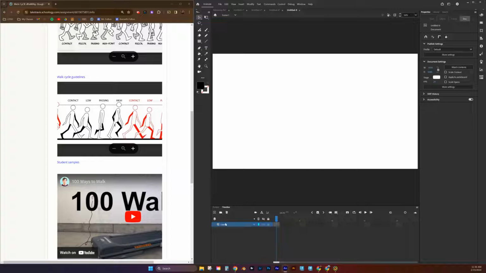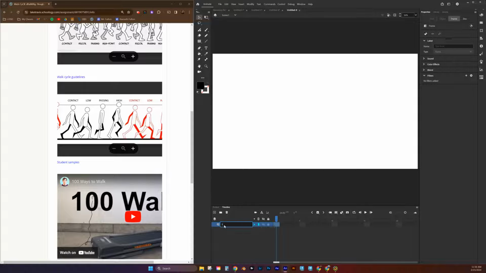First thing I want to do is rename this layer rough pass. I just made it one word because that's the way Animate likes. So I'll hit enter and it just says rough pass. That's fine.